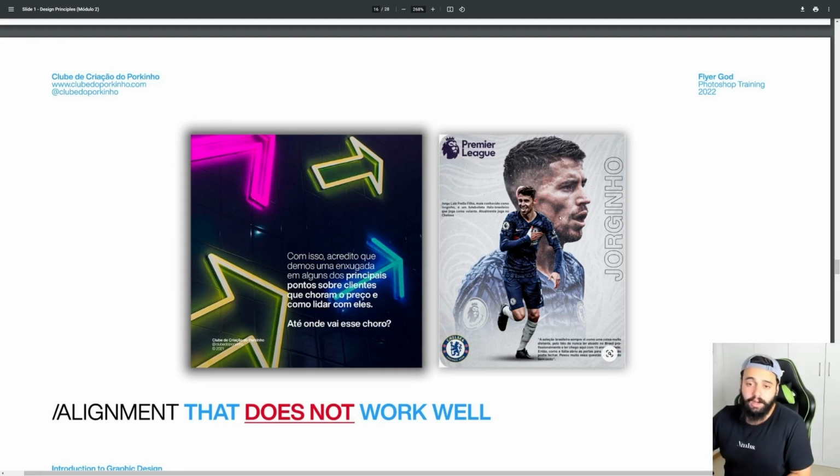And the same idea happens here. It's kind of confusing, this text in the bottom right. The same goes for the text on the left, and overall the image is just not as cohesive, as good, as clear to understand.